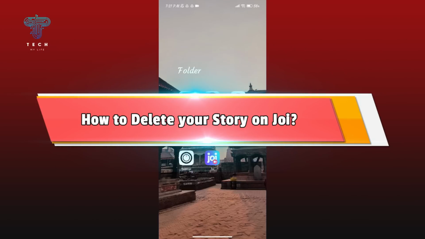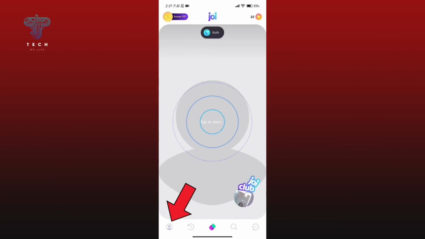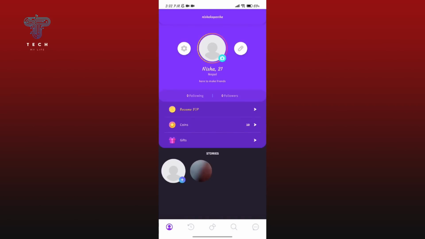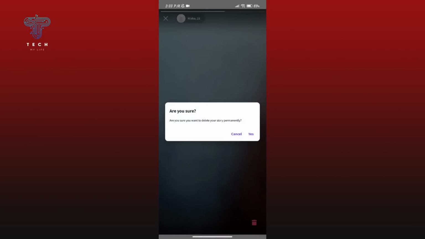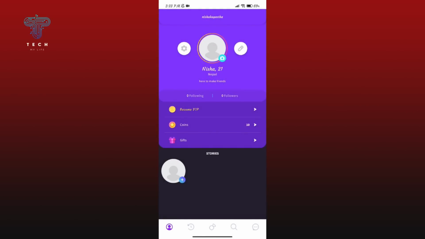How to delete your story on Joy. So without any further delay, let's get started. First of all, open Joy application. Now click on the profile icon in the bottom left corner. Here, as you can see that I had uploaded a story, so tap on it. Click on the dustbin icon in the bottom right corner. And if you're sure, click on Yes option. So that is how you can delete your story on Joy application.